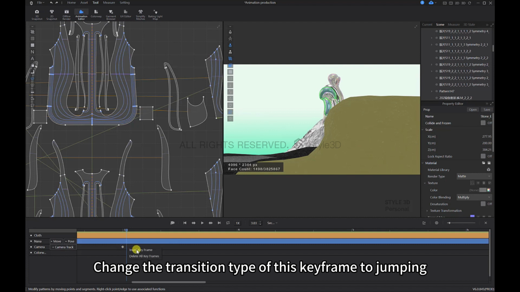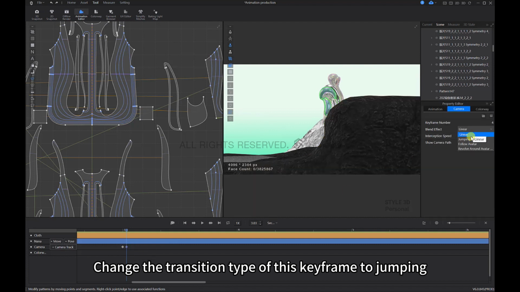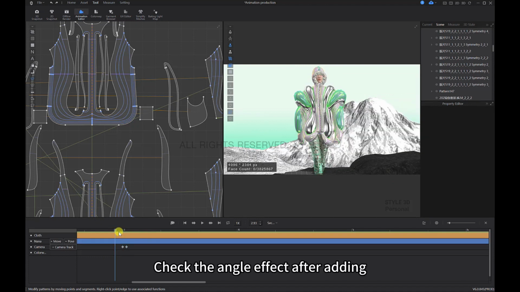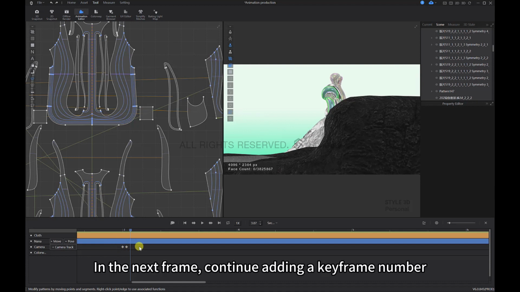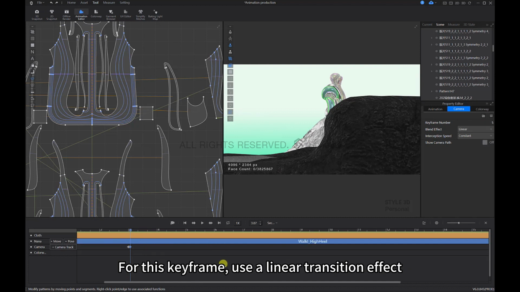Change the transition type of this keyframe to jumping. Check the angle effect after adding. In the next frame, continue adding a keyframe number. For this keyframe, use a linear transition effect.